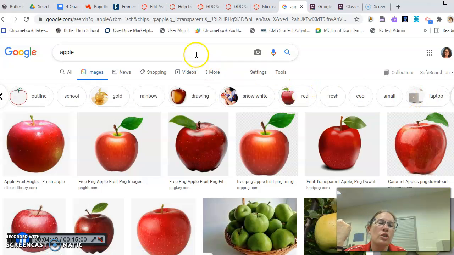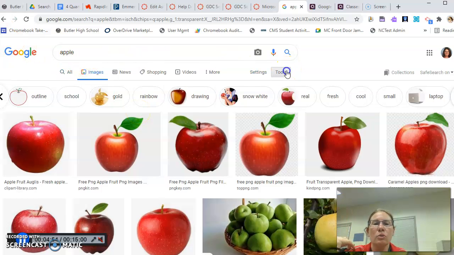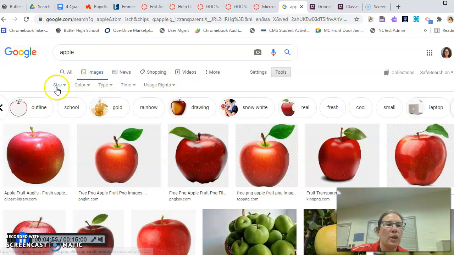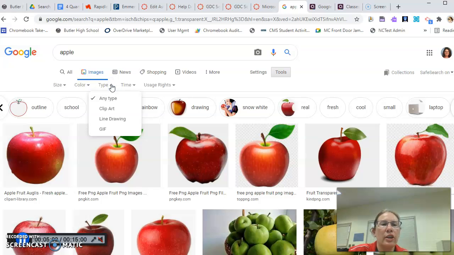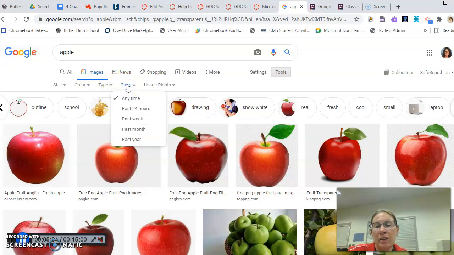Okay, I can do it in the search bar. I can do it with what Google is telling me to search with. I can do it with tools. So again, if I click in tools, it will let me do a couple other things. I can do it by color, by size, by shape, by type. Maybe I want a clip art or a line drawing or a GIF, maybe a time of day. I want the latest Apple, maybe user rights.